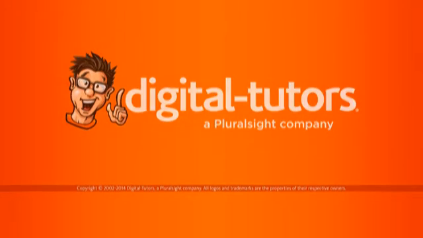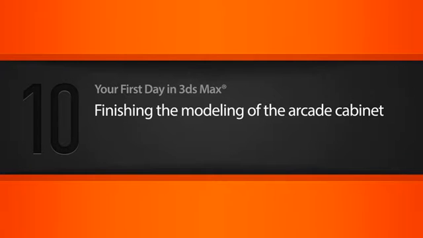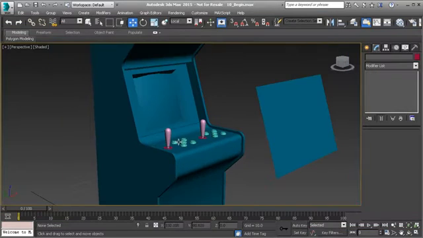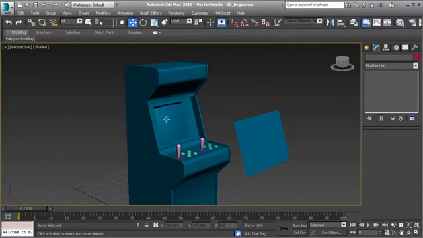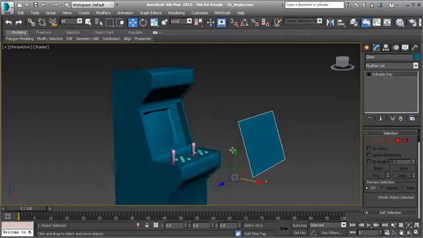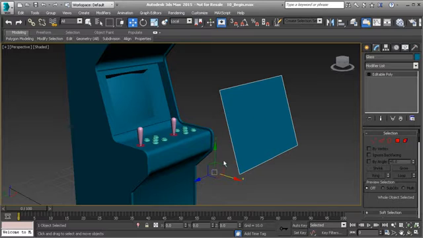In this lesson, we're going to finish the modeling of the arcade machine. Alright, so we've created our joysticks and buttons. We've got all of those ready. We've also finished out the arcade machine and the monitor, and now we need to get our glass in place. First thing that I want to do with this glass is reset its pivot point.